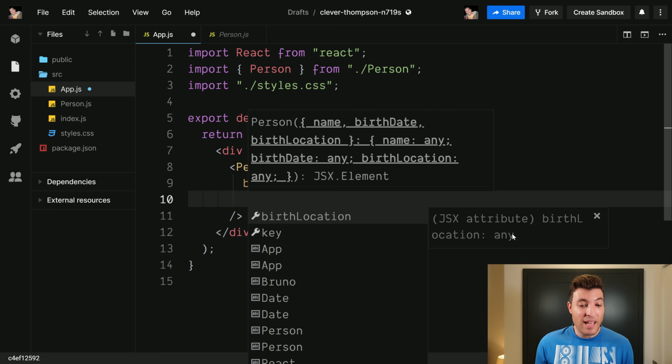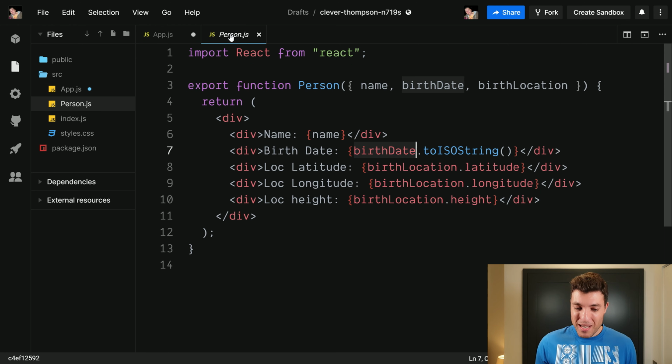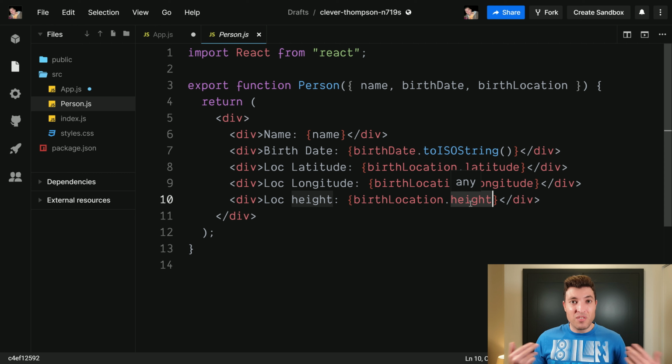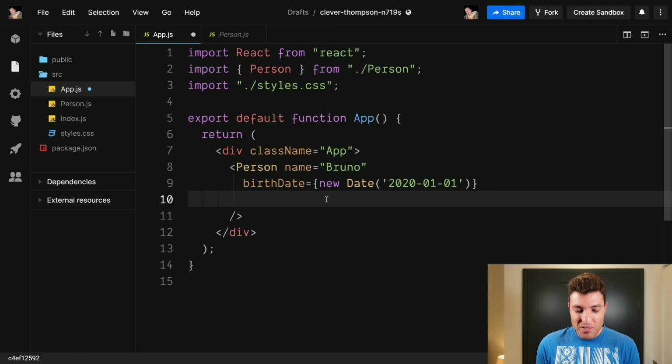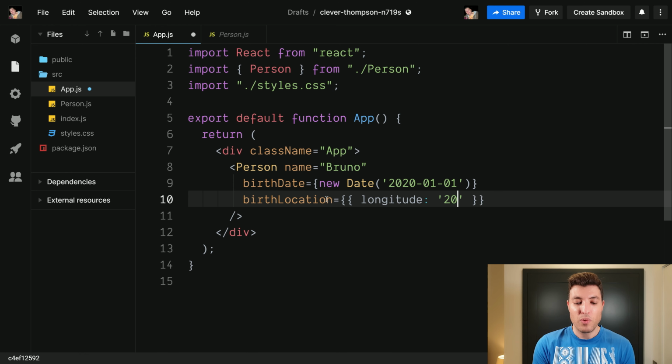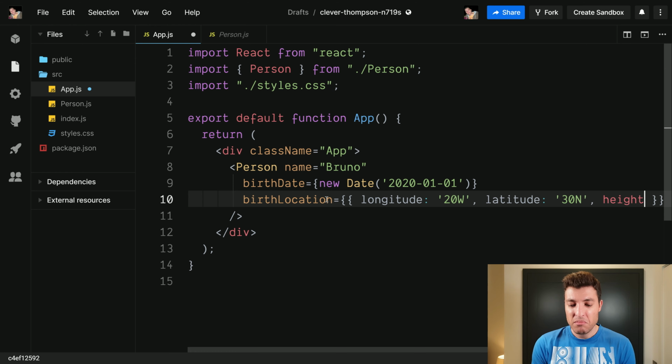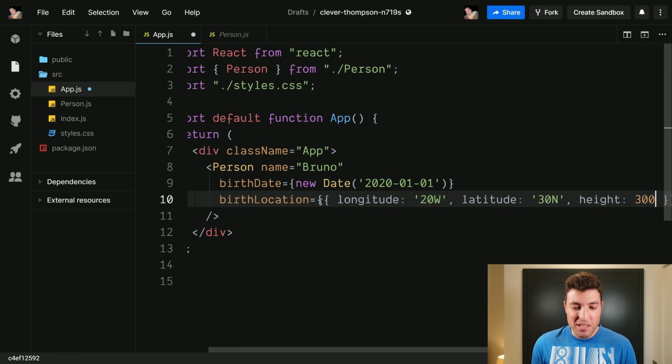And the birth location, once again, has an any property. So we need to go inside the person, click on the birth location and see where we are using the birth location. And we need, inside that object, a latitude, a longitude, and a height. And this is the z index of the coordinates. So let's come over here, do control space again, enter equals to an object with longitude 20 west, for example, latitude 30 north, and then the height, we can say 300 meters is a good height.